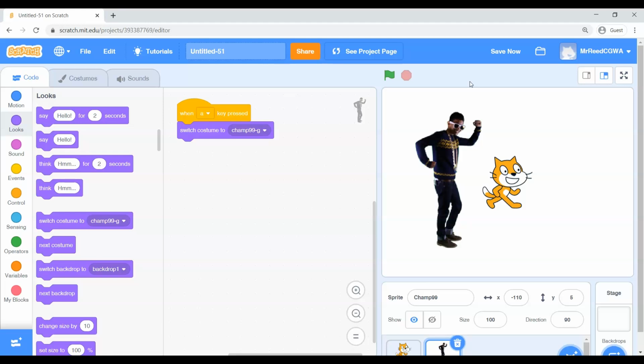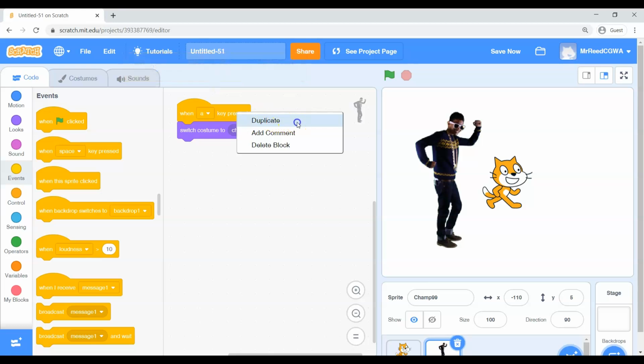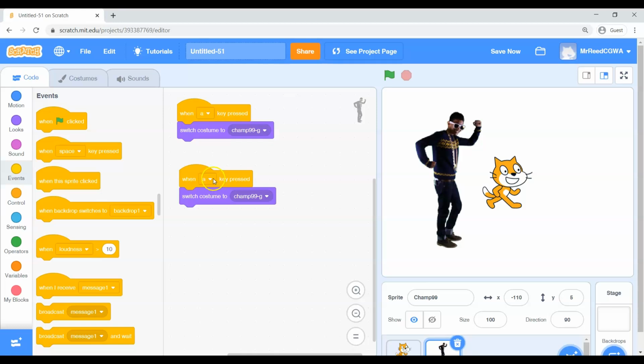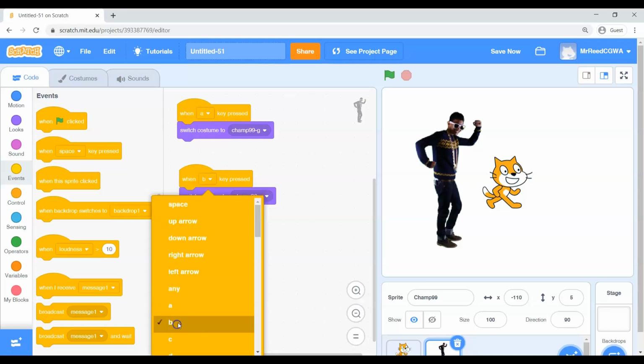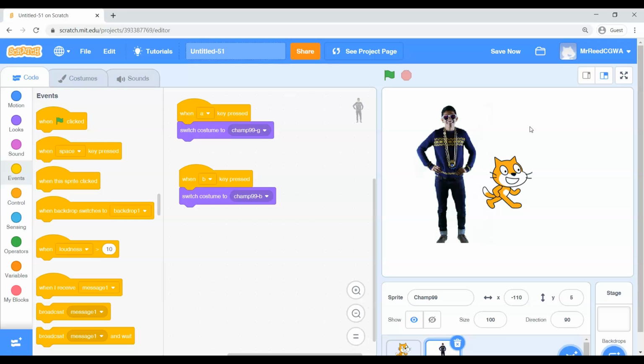Now the only sad thing here is if I press A again and again and again, this is really boring because I'm just telling him to do the same thing he's already doing. I'm saying, okay, look like that again, look like that again, and that's boring. So actually I'm going to show you a shortcut. Watch this. Right here, if I right click with my mouse, one of my options is duplicate. Watch how cool this is. I can then just change my mind. Okay, when B is pressed, I want you to go to a different costume. And so now I can press A, I can press B, and he responds. Now I at least have two different options.